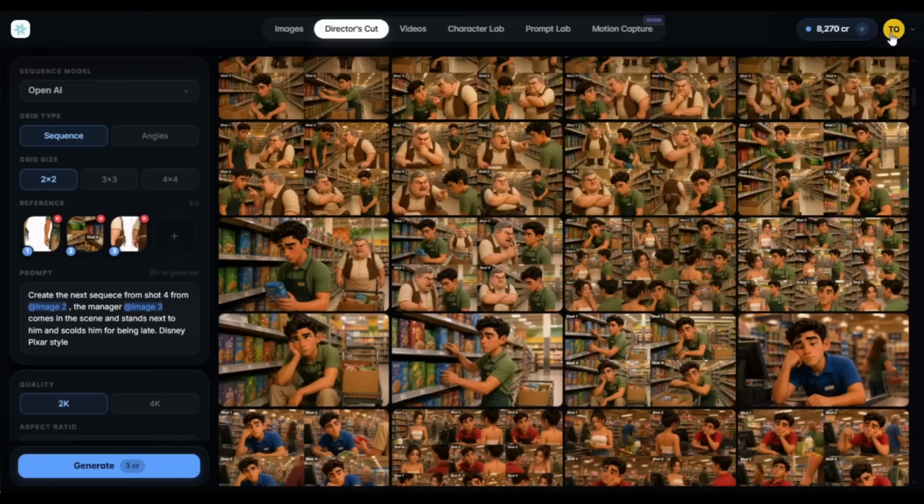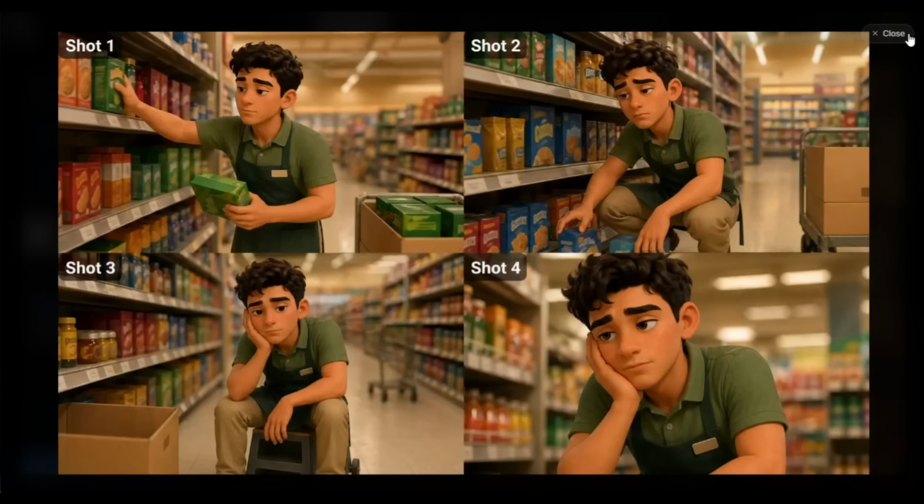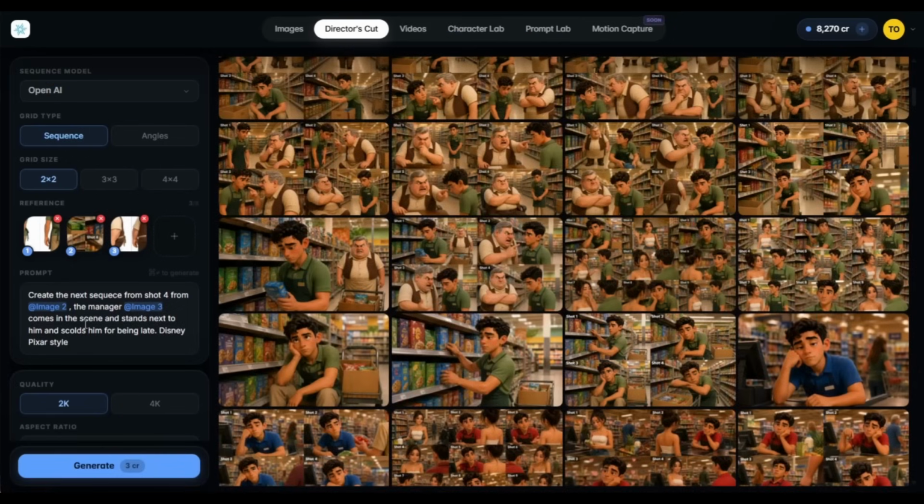Now for the next scene, where the manager comes in and scolds him, here's exactly what I did. I uploaded the main character image, then added the manager's image, and also included the previous scene image to maintain better background continuity. Then, in the prompt, I clearly explained what I wanted to happen and how I wanted to introduce the new character.